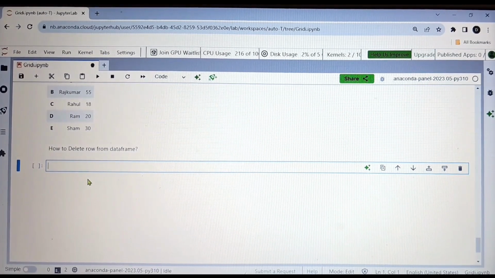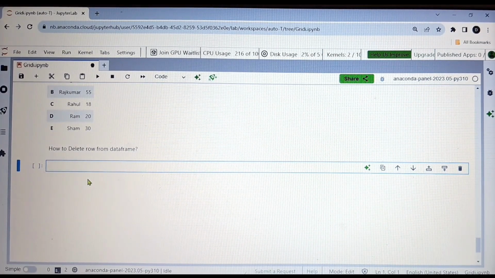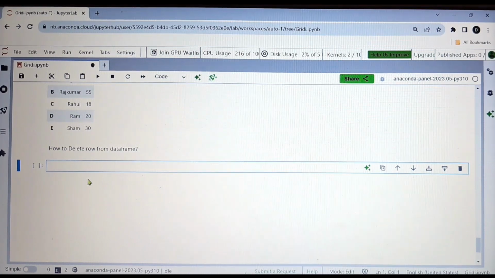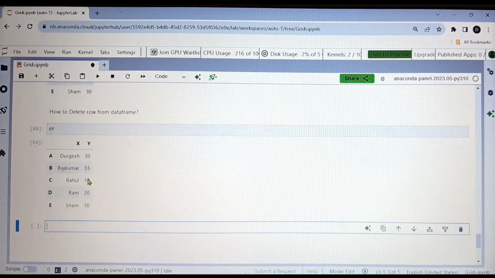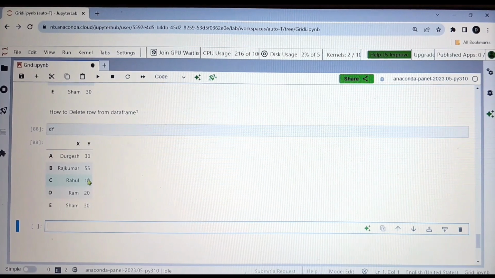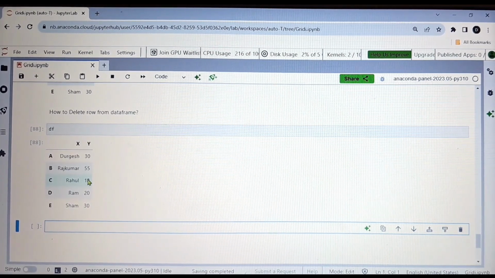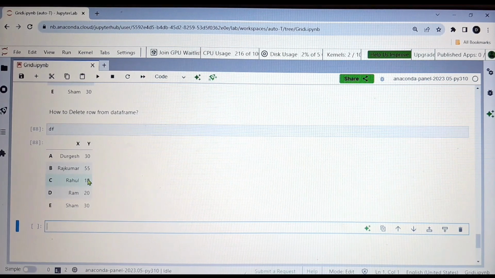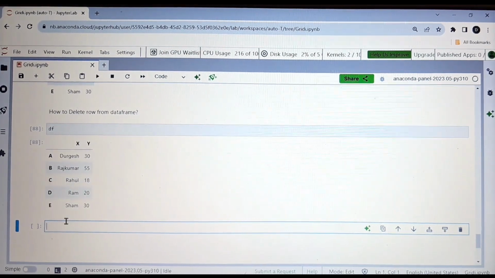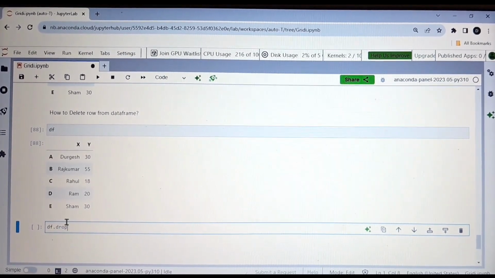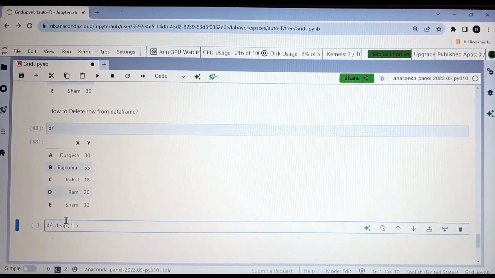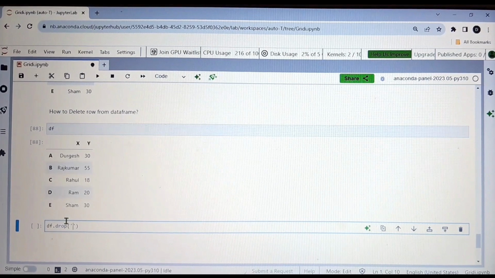Next thing, how to delete the row from the data frame. Like we have seen how we can delete the columns from the data frame, and now we are going to see how we can delete the row from the data frame. So similarly, first let me print the data frame. So this is my data frame. And in this, I have 5 different rows, which are A, B, C, D, E. And for example, I want to delete the E. So how we can do the same, df, then drop, then we need to specify the column name. Sorry, we want to delete the row, so we have to specify the row index.